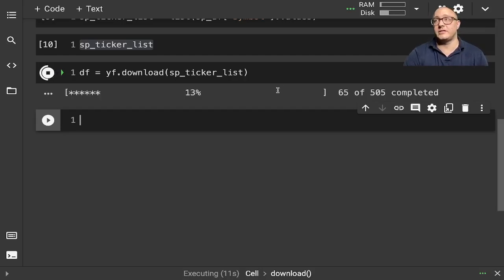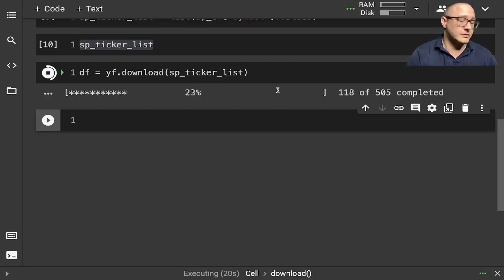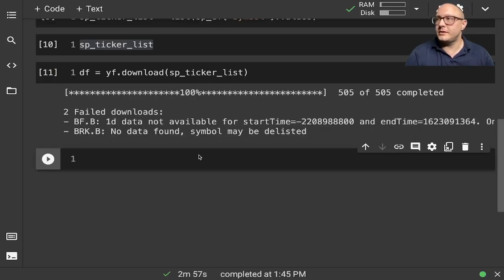I don't know how long this is going to take, but we'll see what we have in there once it's completed. And I'm going to speed up time here just so it doesn't take forever for you guys. Okay, so now that's done. That took actually a couple minutes, and we can see there that a couple items failed.